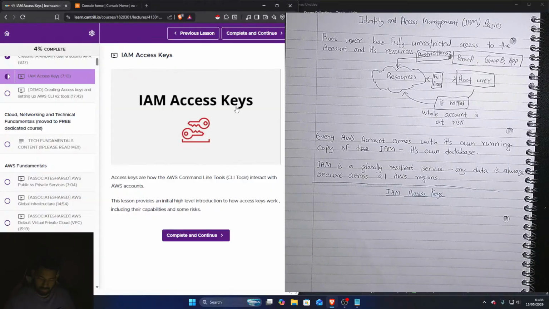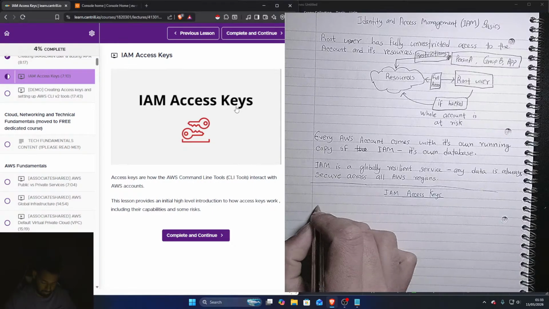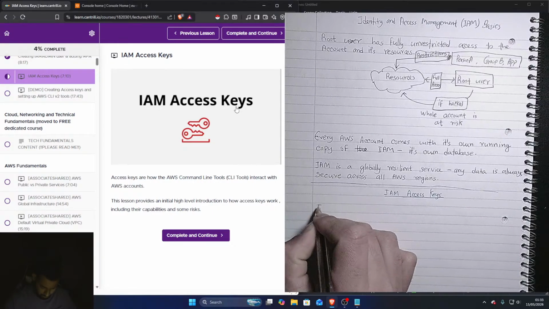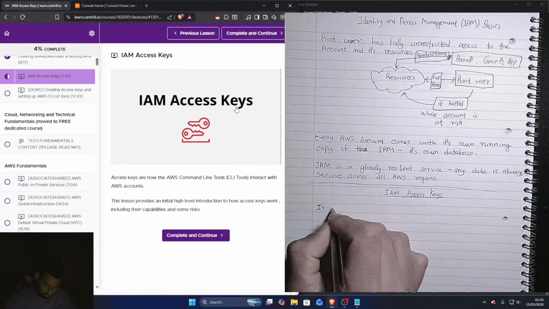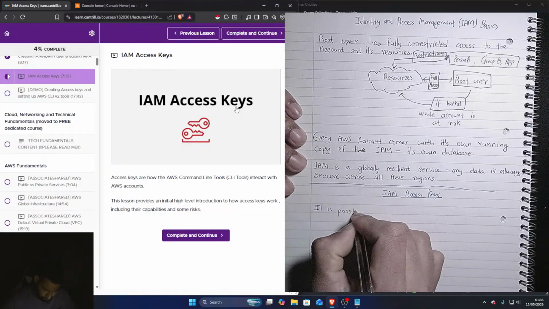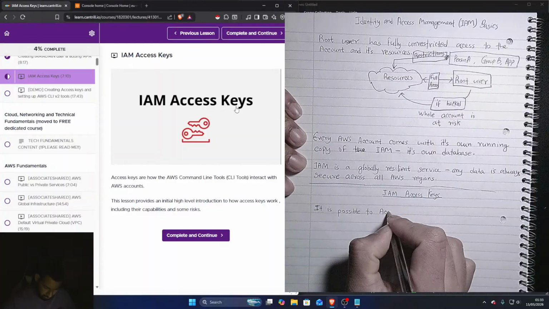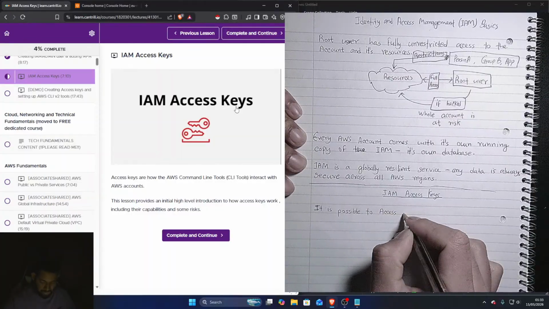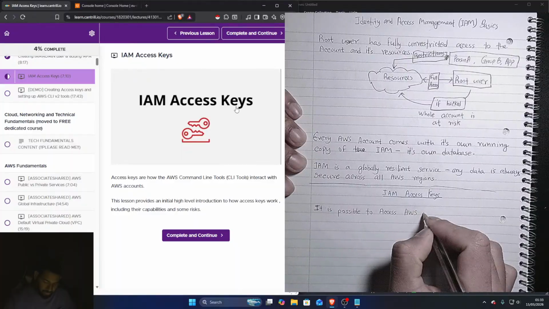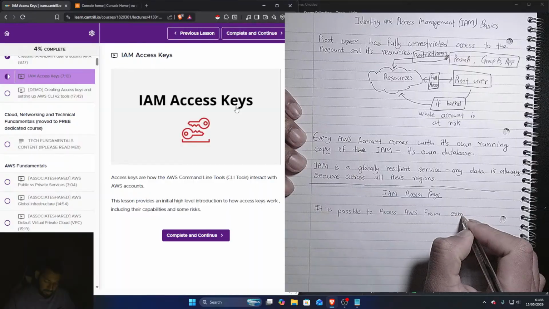Okay, so what do we use access keys for? So I'll make a quick note here. It is possible to access AWS from command line.